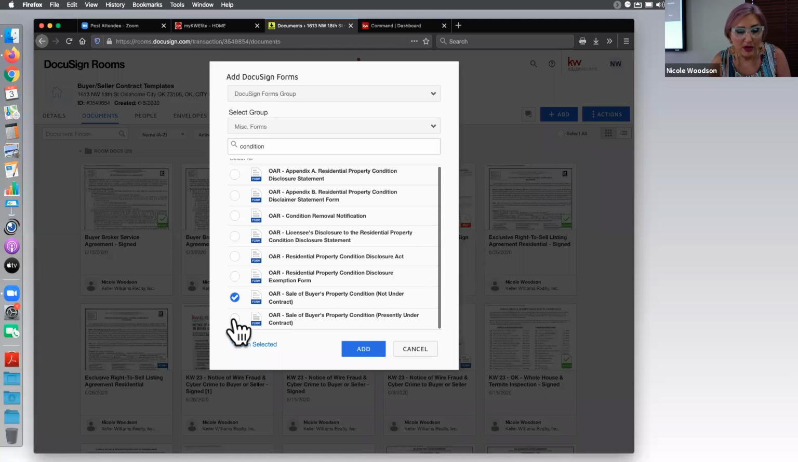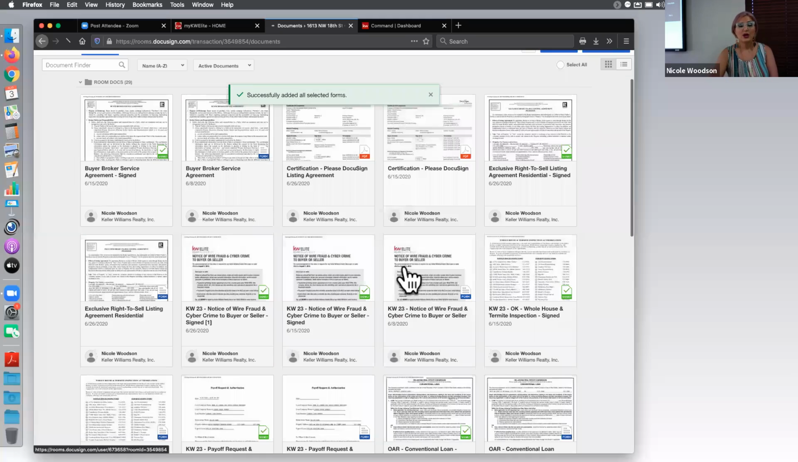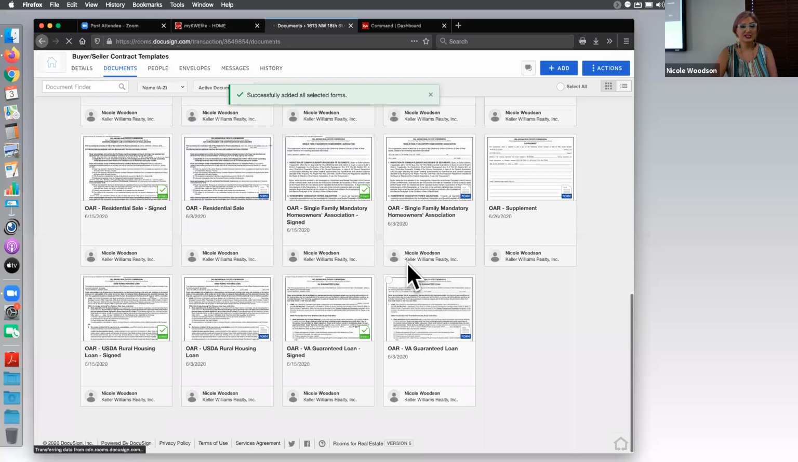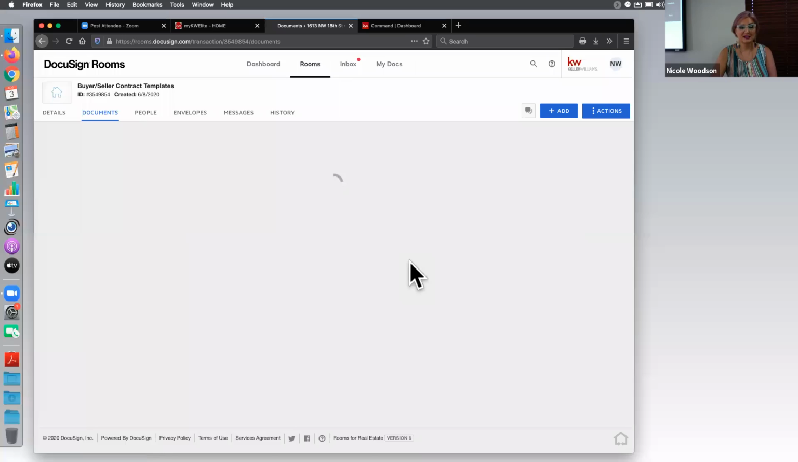And I'm going to add them both. Here they are, so there's the two separate ones. There's a separate form for each one, not under contract and under contract. So we're going to add those here and we're going to look through both of them so we clearly understand what each of them is telling us.